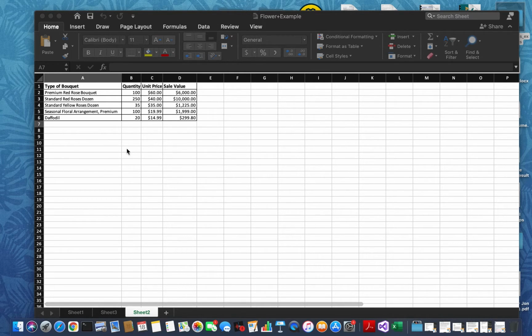Our table includes the type of bouquets. As you can see, the type of bouquets, and then the price, and the quantity of a bouquet, and these are the sale value, like total sale value. So in this part, I'm going to show you how to do data filtering in this video.